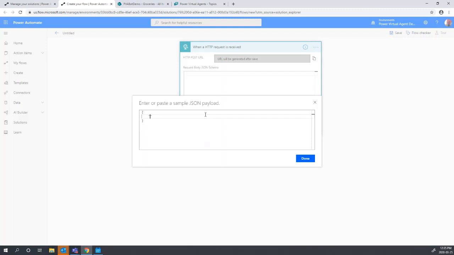So the user is going to submit their email. So I'm going to write in email, and that's going to come in as a text format. So I'm going to put in text. And the other thing they're going to enter is their groceries, and that's also going to come in as text. Let me make sure I've got this all formatted right. This way I've got my flow ready to accept the two inputs that are going to come out of the Power Virtual Agent.